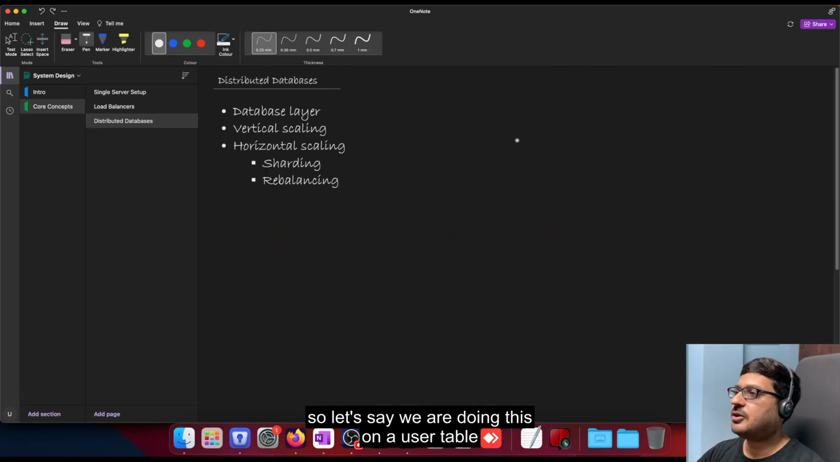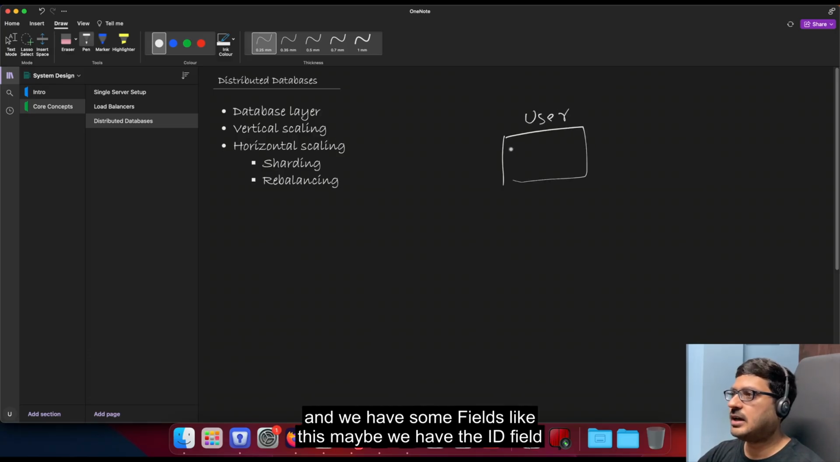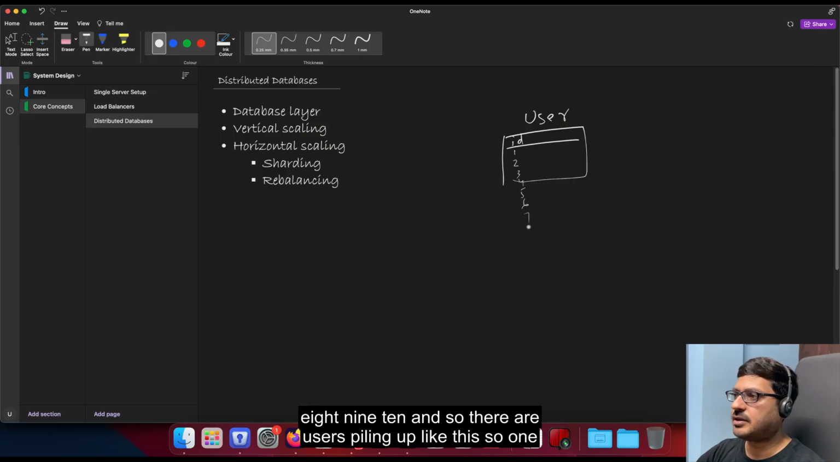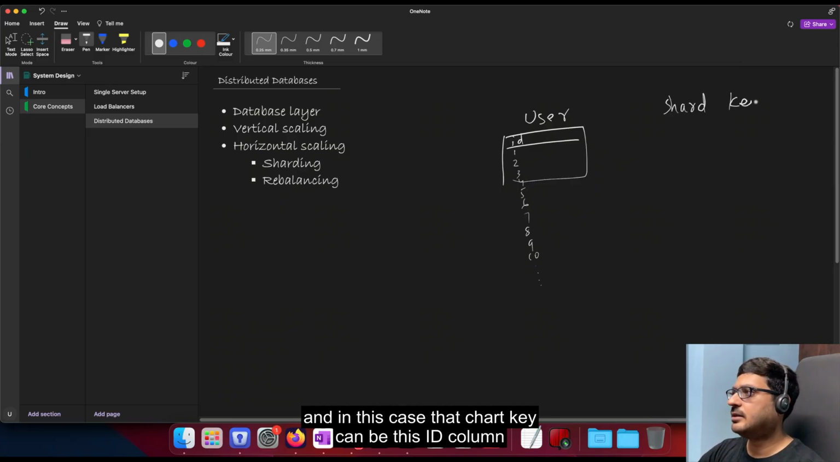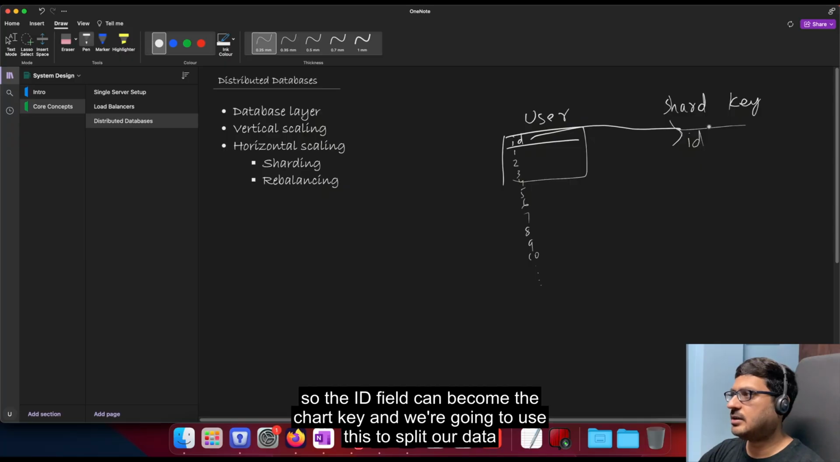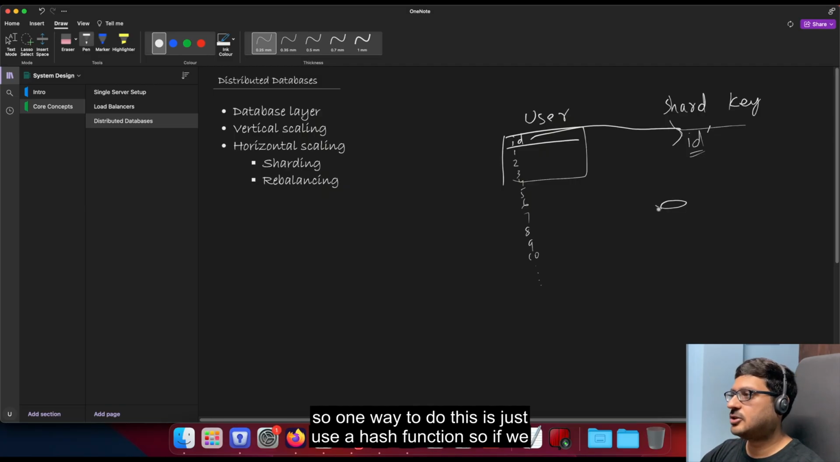Let's say we are doing this on a user table, and we have some fields like this. Maybe we have the ID field, for example, and there are 1, 2, 3, 4, 5, 6, 7, 8, 9, 10, and so there are users piling up like this. One way to do this is to choose a shard key, and in this case that shard key can be this ID column. So the ID field can become the shard key, and we're going to use this to split up our data. One way to do this is just to use a hash function.